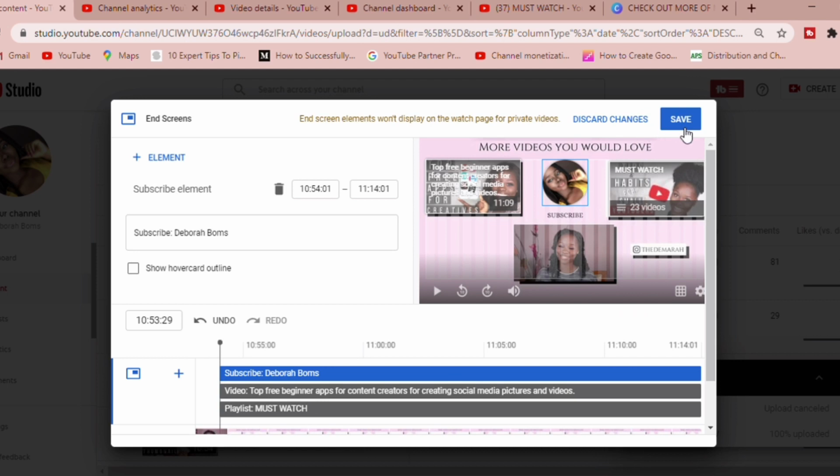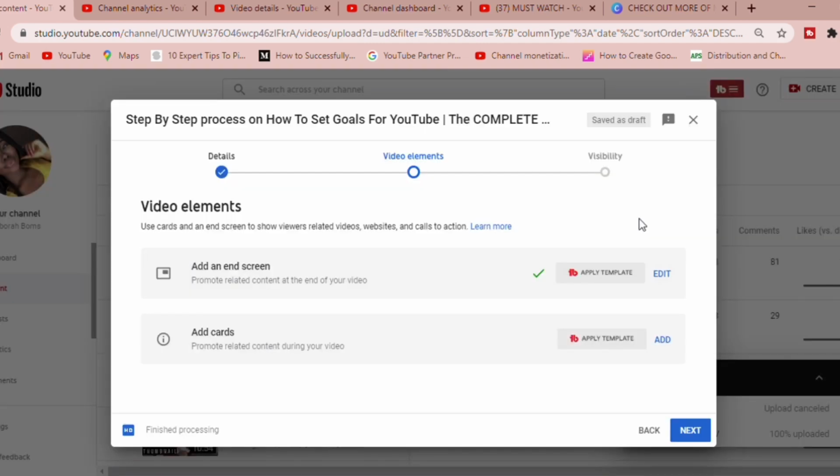So now that we're done, we're just going to save these changes, and that is how you can definitely add end screens to your videos. So if you're a small YouTuber and you're trying to get more views, this is something that is highly recommended. You need end screens to direct people to your other videos. You just make sure that people are binge watching your videos, so after this one they go on to the next one.